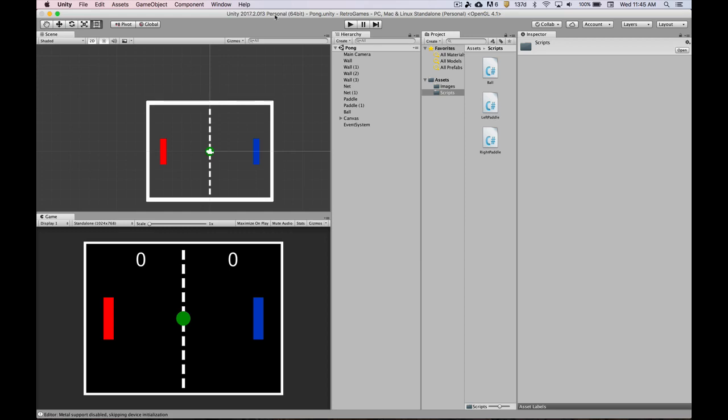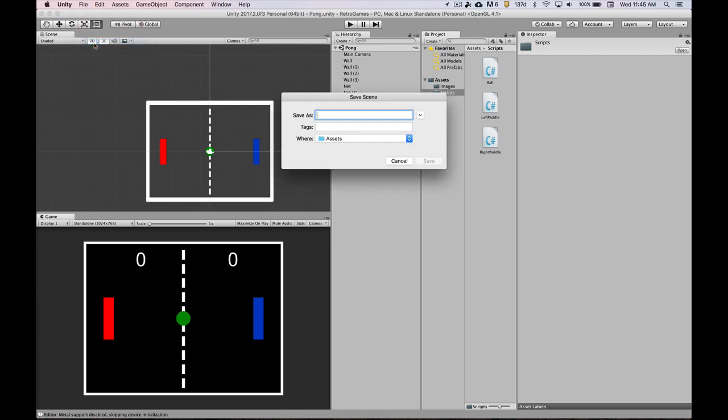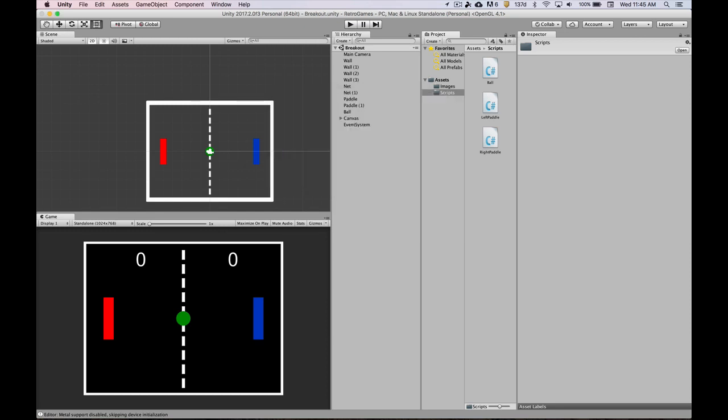So with our Pong level open, the first step we need to do is take a copy of this level. So I'm going to go up to File, do a Save Scene As, and save it as Breakout. Now notice when you save it, at the top of our Unity window, it should say breakout.unity, which is each of our levels open. So we want to make sure we are in breakout.unity.